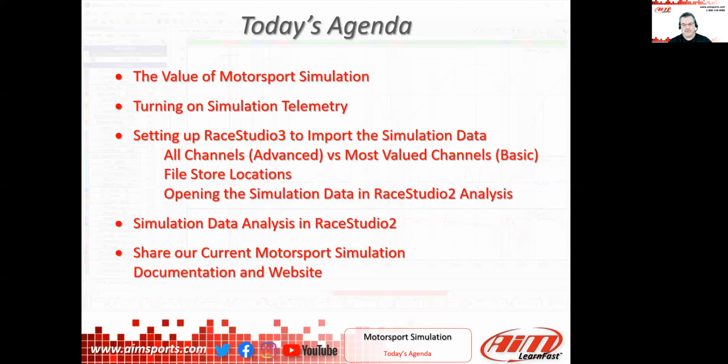And then if it's on the same computer, obviously you'll just open up Race Studio 3 and go. If it's on a different computer, move it around from your race sim over to another computer, to your laptop, to do your analysis. However you wish to do it, the options are yours. Of course, we're going to look at that data in Race Studio 2, and then we're going to end by jumping out to the AiM website, where we have a page just about motorsport simulation.